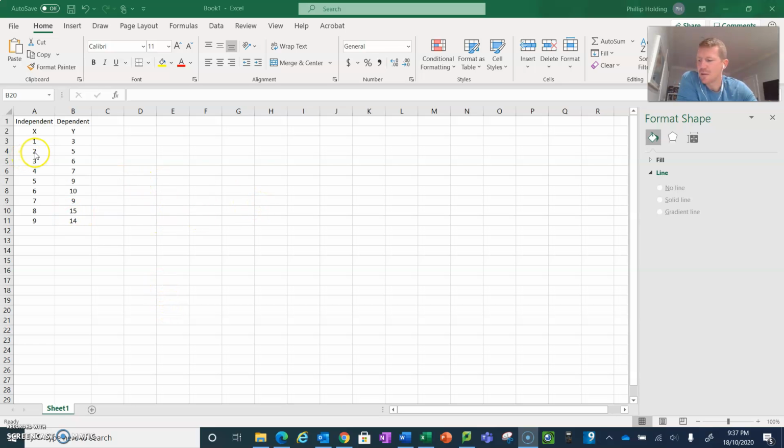This video is linear regression using Excel. Essentially what we're trying to do is graph this on a scatter plot, do a line of best fit, and get the equation of the line. So first thing we want to do is highlight the data.